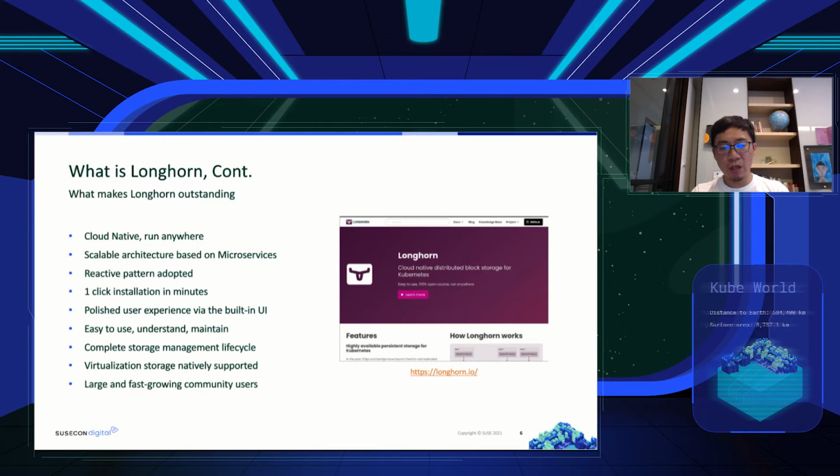And the other one, special from 1.1.1, we started to extend the Longhorn enhancement to different areas, different domains. One of the domains we focus on is native virtualization storage support. So for 1.1.1, we can support virtualization, with the VM volume natively integrated with Longhorn. So we can have a better solution, providing volume support for VM workloads.